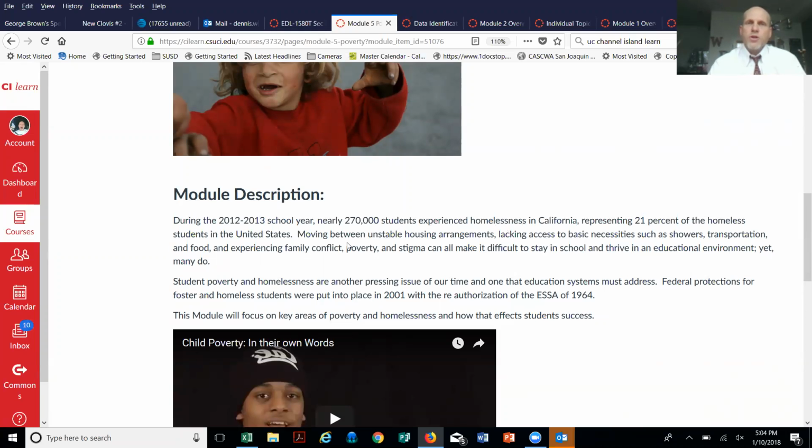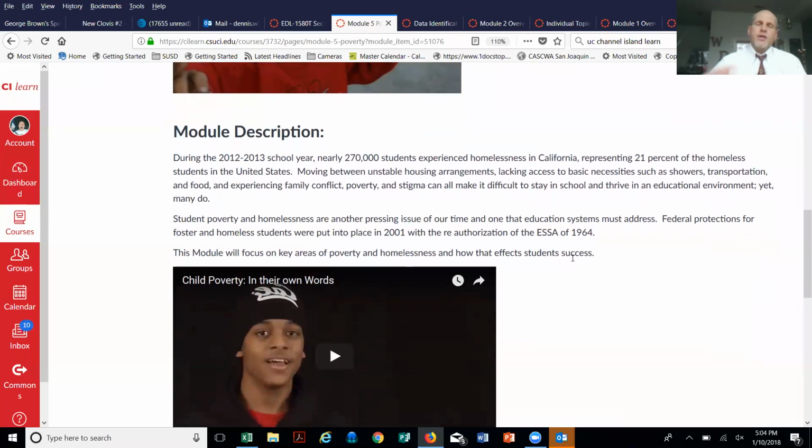So when you start throwing in moving between unstable housing, the lack of access to basic needs, showers, transportation, food, it gets very difficult to focus on your education. Kind of Maslow's hierarchy of needs. Food and safety are going to be basic before you can even start moving up to making yourself available for education, learning, and making growth socially, emotionally, and academically.